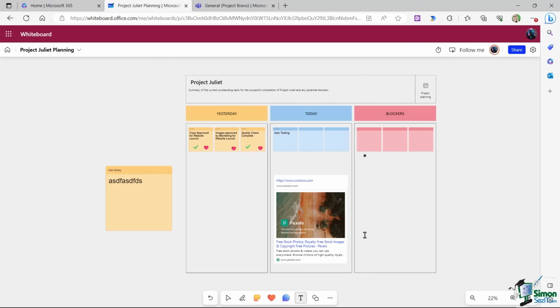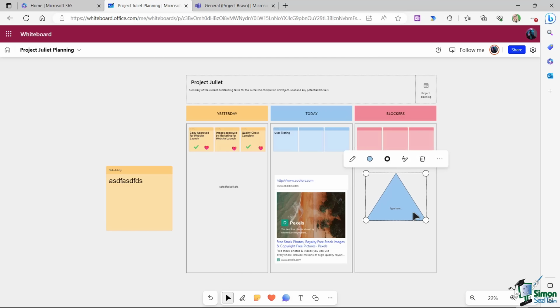We can of course add text anywhere on our whiteboard, so I can simply click and start to type. And if this is a bit too small, we can use our formatting to make it a lot larger. We can of course add text boxes wherever we like on our whiteboard, so you can just click and then start typing. We can add shapes, so if I want to add a triangle over here, I can do that, and then of course we can drag the corners to resize it.